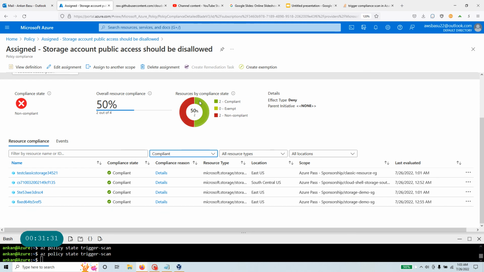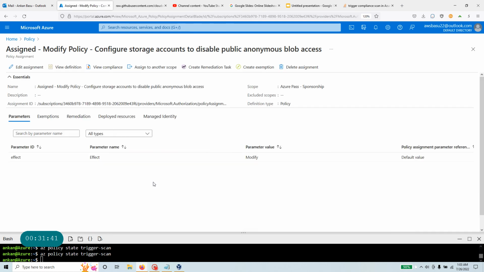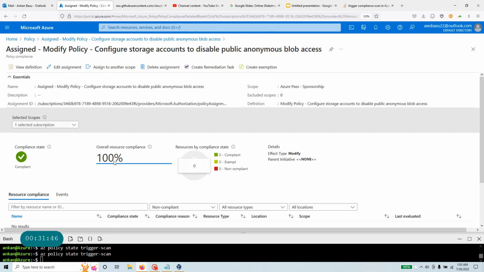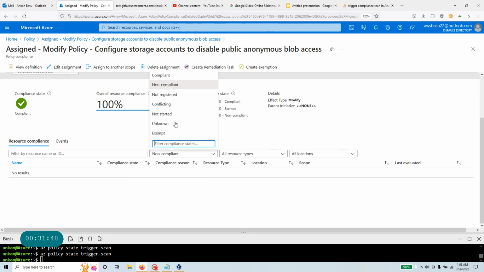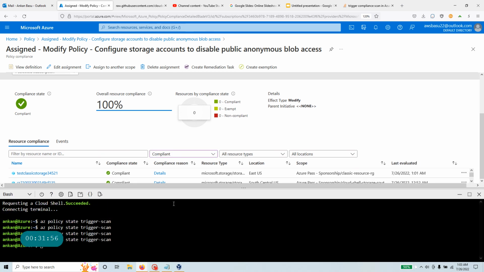So these statistics, again, as I said, will take a little bit of time to update, but my remediation policy has already fixed it. And the fix is not actually done with this policy, right? The fix is done using the modify policy. So if you go to the modify policy, if you view the compliance, okay, there is nothing non-compliant. And if you look at compliant resources, all of them are now compliant. So I would like to end the video here for now.